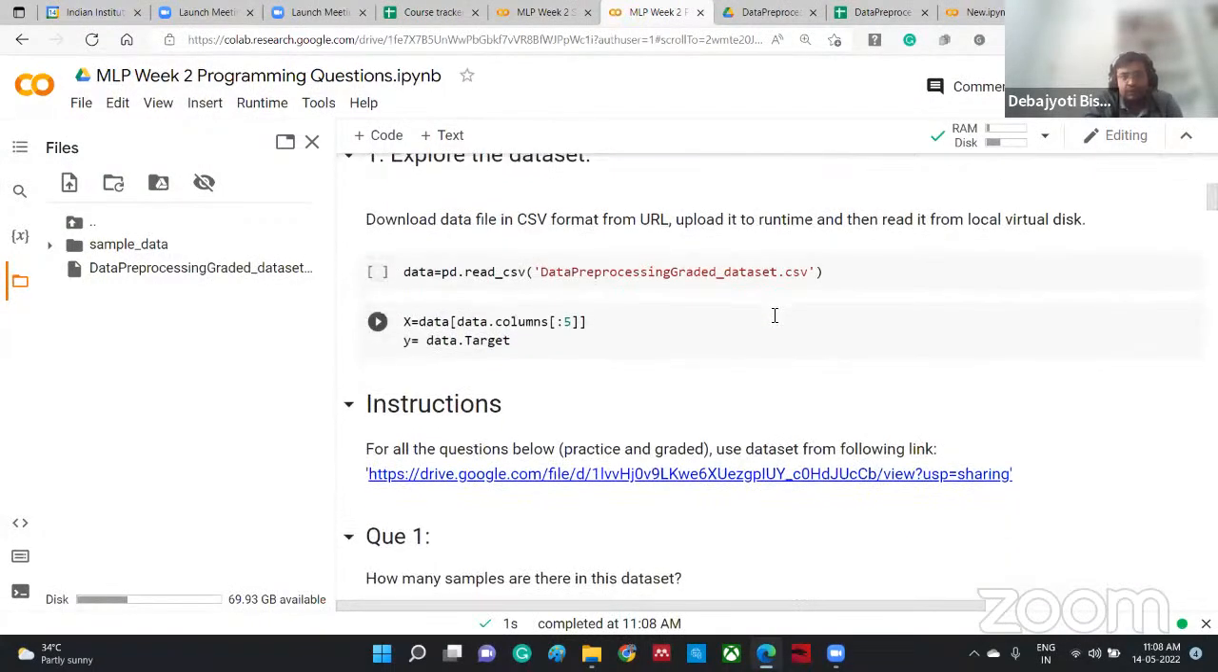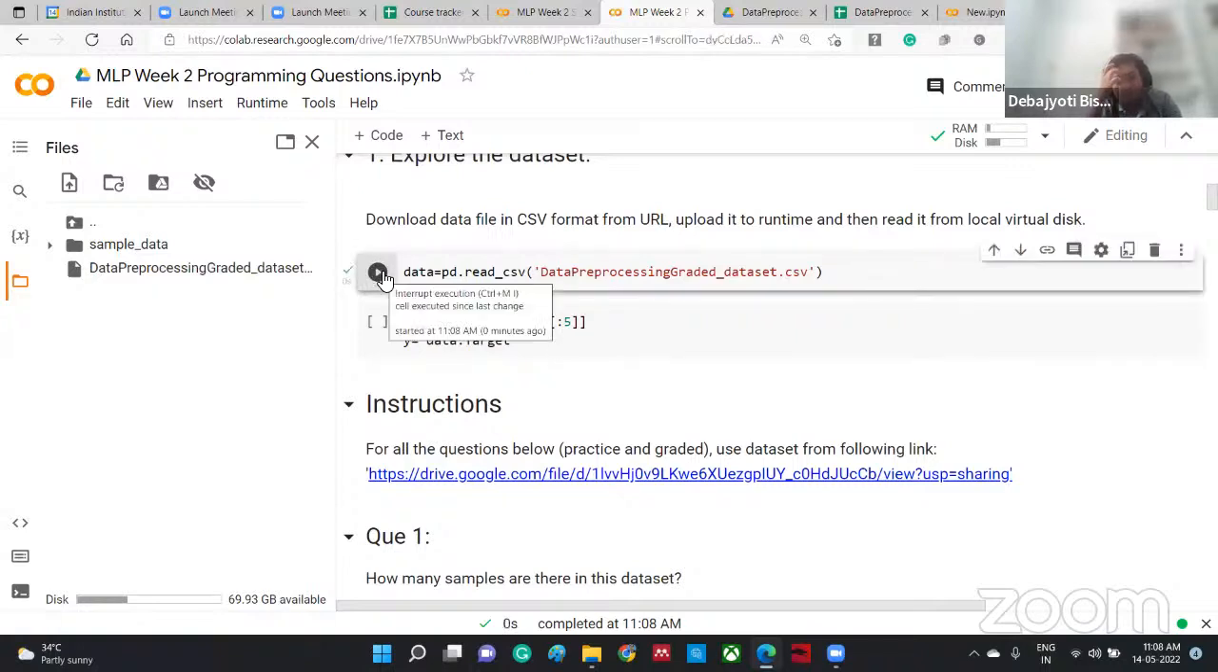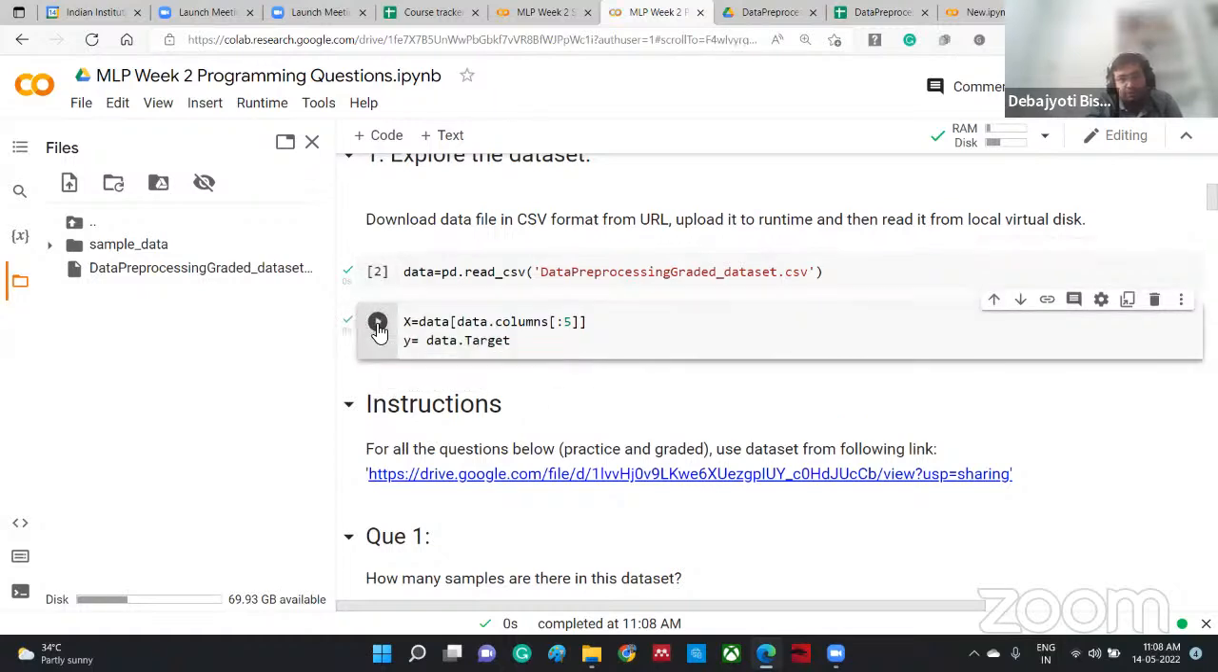Okay. So download the data file in CSV format, then upload it to runtime, which we have already done here, and then read it from the virtual disk. Let us read CSV, as we all know, and then we divide it into the X and Y. Okay, so up to 5th column is X, and the remaining target column is Y.